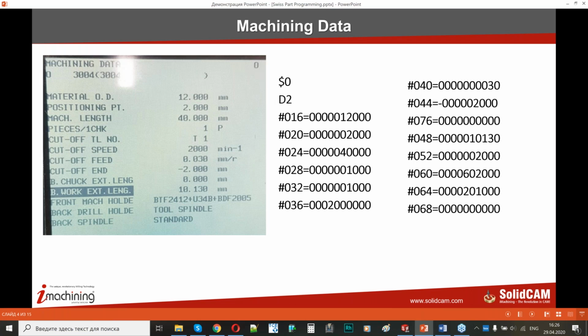I would like to consider the current list of parameters, and then I will show you how to program these parameters inside SolidCAM. Let's start from the first parameter. It's material OD, one of the most simple. It is the bar diameter, and it is outputted automatically from the stock dialog box. Position PT, the next parameter, is like the safe distance in X direction for the cutoff operation. It is outputted from the machine options list.